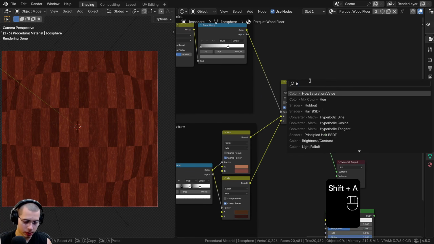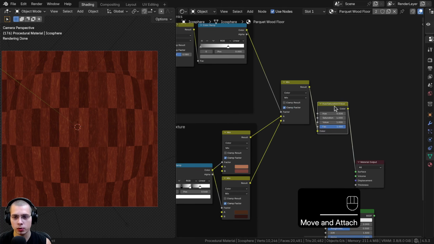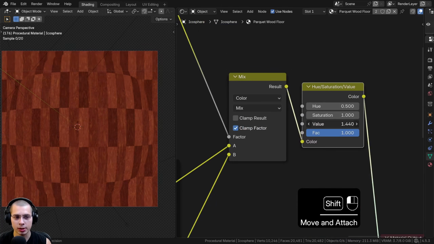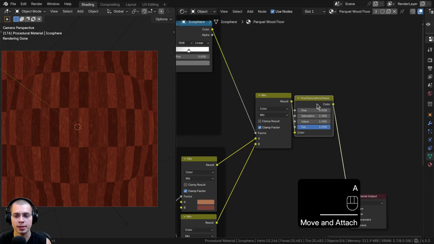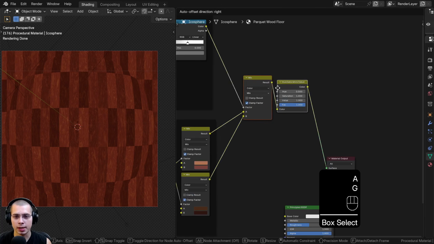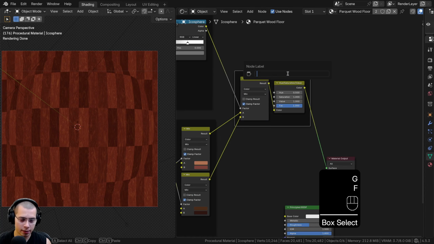Then what I also want to do is search for a hue saturation value, and I'll drop this after the mix here. So you can see I can change this value to make the entire thing lighter and darker. But I'll leave the settings at the default for now. So I'm going to box select these two nodes here, and I will press F, and I'm just going to call this like base color and hit enter.